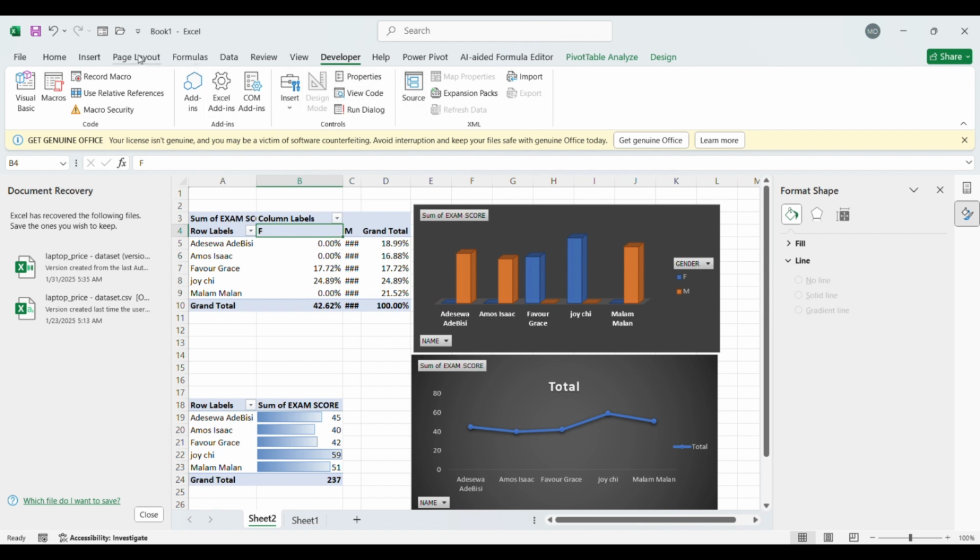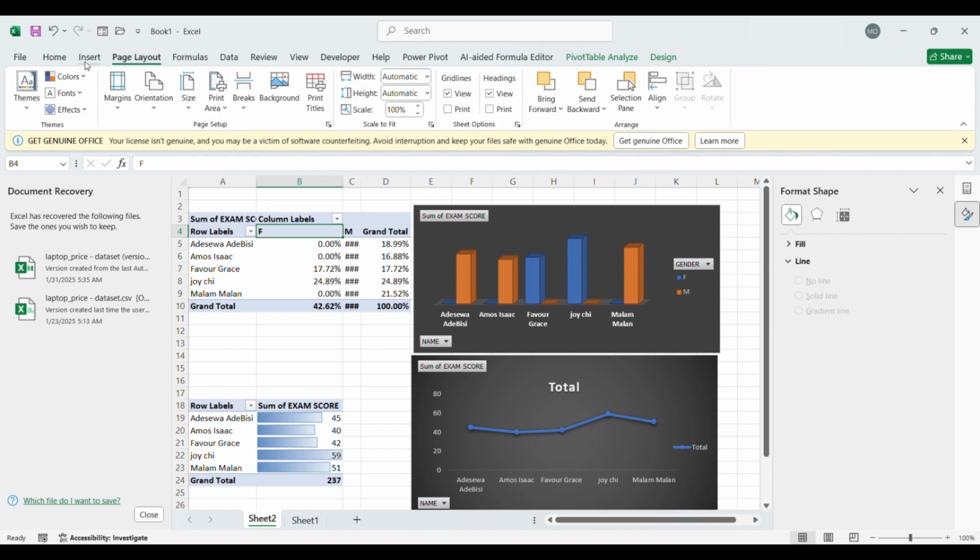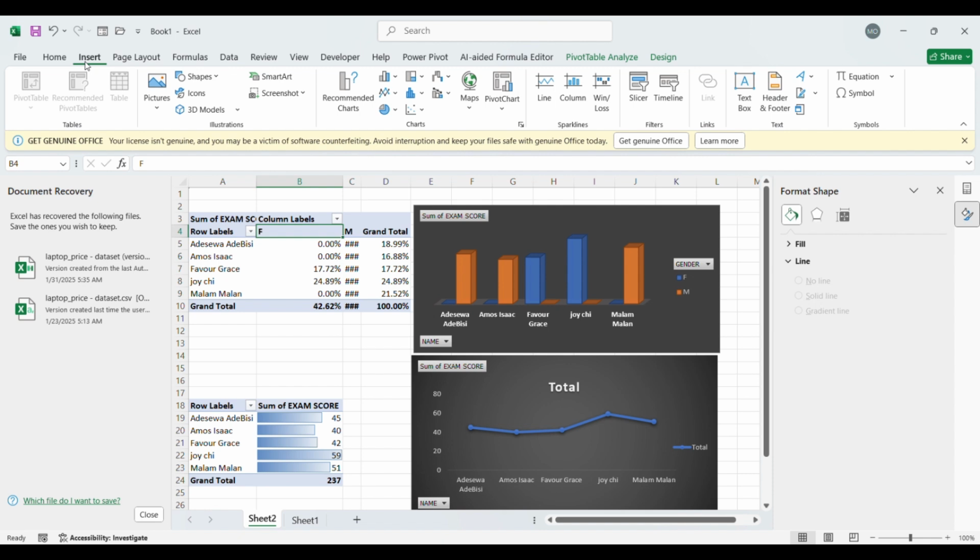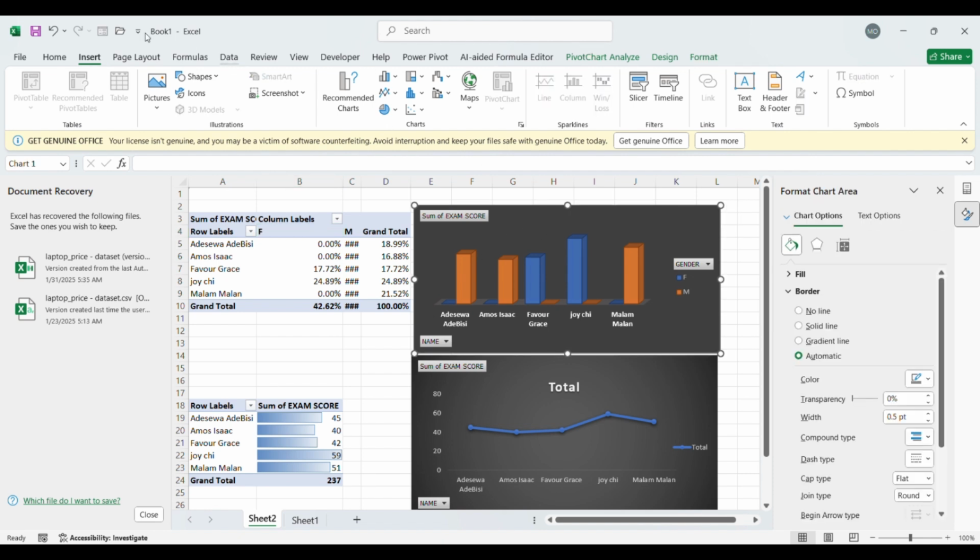All right, so now this is a whole copied layout. This is Insert. If you want to insert anything into your table, you have to go to Insert. Now, for you to add a slicer, you have to click on the graph. After clicking on the graph, that's my slicer on the ribbon. Then you click on it.